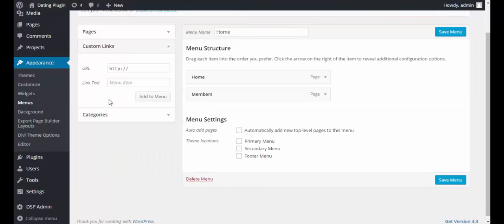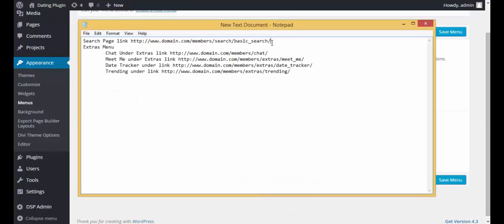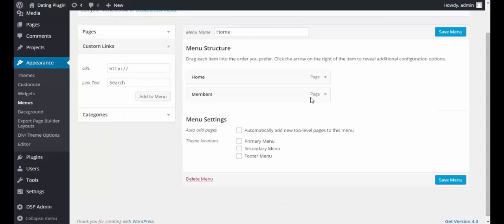Now under custom links, let's go ahead and create search, right? So let's go ahead and type in search in here. And for the link, we'll be providing you with the link in the description of this video as well. But because I already have them, I'm going to use them. So this is going to be a search link. I'm going to paste it here.